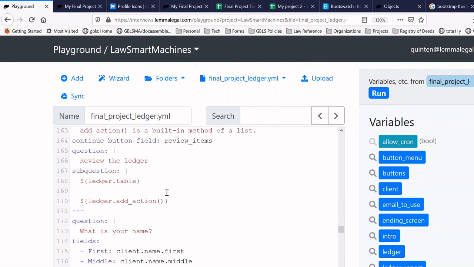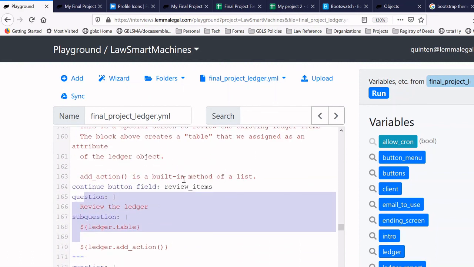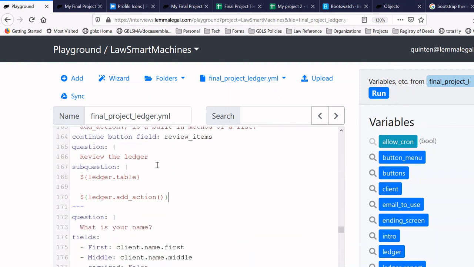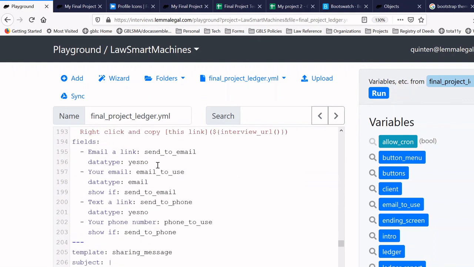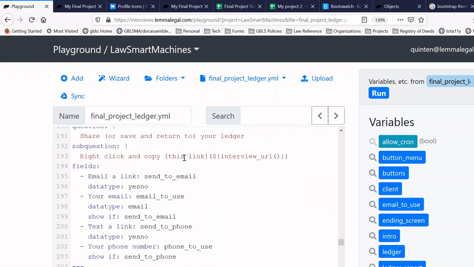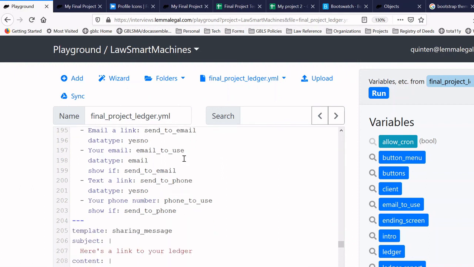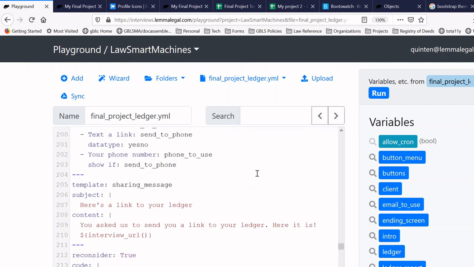So we have a screen where we show the review, and we're going to use a continue button field so we can see that and hit the continue button after we're done reviewing it. But it's actually kind of equivalent to an event screen. And the rest of the options are really similar. I'll show you one more thing, which is the section where we actually send the links by email or text.